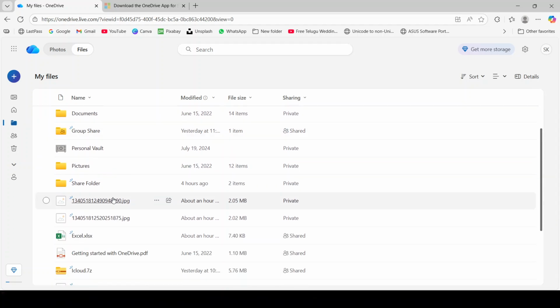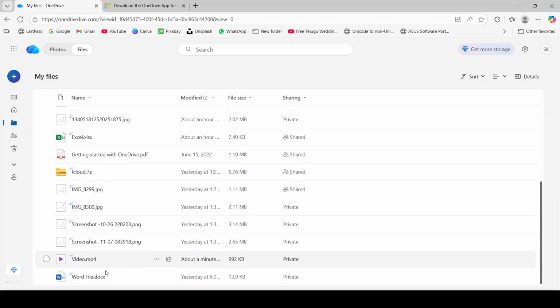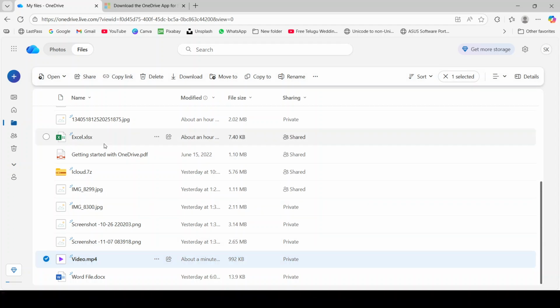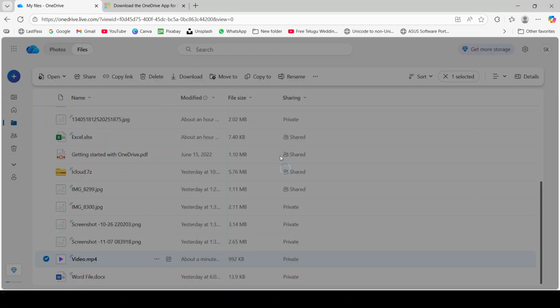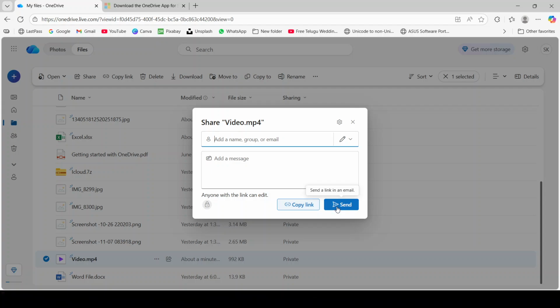Keep an eye on the upload indicator, and once it disappears, congratulations, your file or video has been successfully uploaded to OneDrive. You can now access it from anywhere with an internet connection, share it with others, or keep it stored safely in the cloud. To share the file, simply right-click on it, select Share, and follow the prompts to invite others to view or edit it. And there you have it, uploading files and videos to OneDrive is that straightforward.